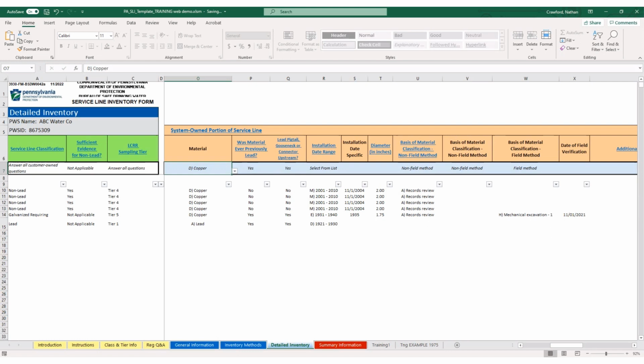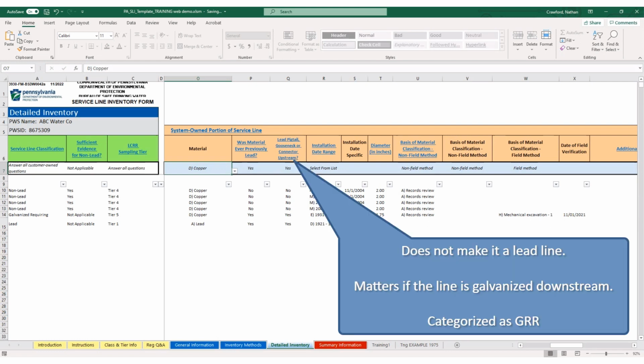The next column asks if there is a lead pigtail, gooseneck, or connector upstream. Upstream means upstream on the service line. So, for the system-owned side, it would be a lead connector at the main going to the service line. A lead pigtail, gooseneck, or connector does not make it a lead line.